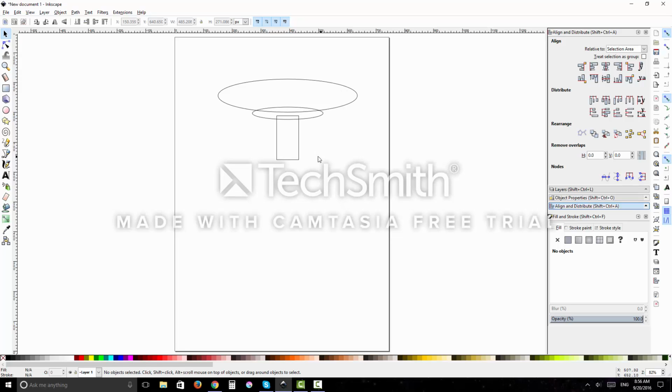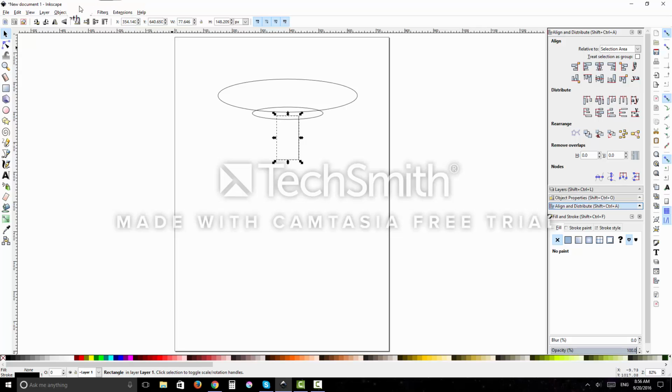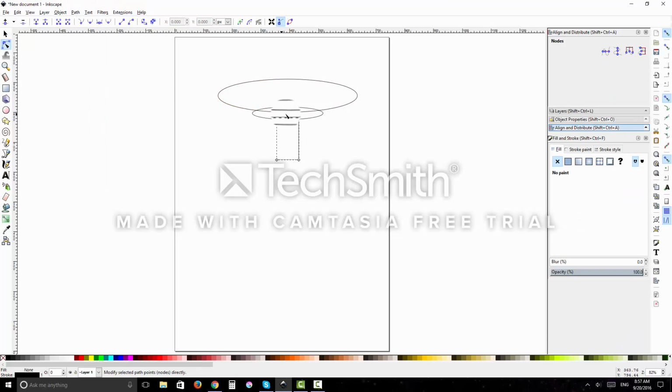Now, select your rectangle, and do path, object to path. Click your nodes. And now just put a little bit of a slant on it. Give me a moment to adjust it. So your slant's good enough for right now. I can adjust it more later.